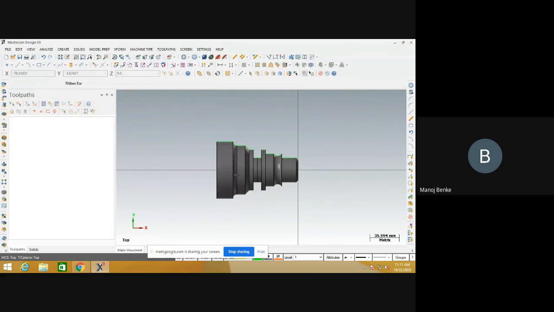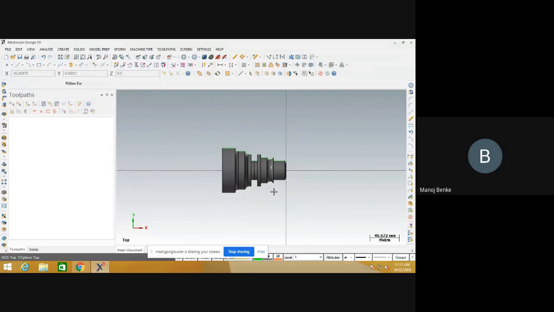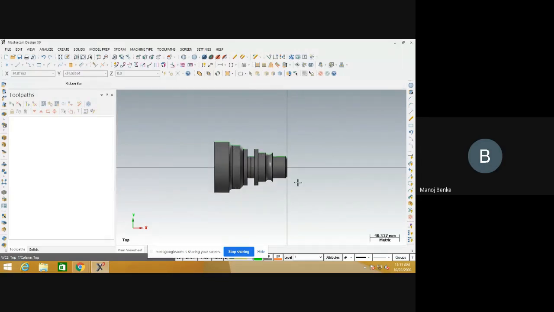So now the next step is to select the proper machine on which we are going to perform the sequence of operations. So select machine type as lathe and click on the default button. See, in your toolpath manager, on the left hand side, one machine is active. That machine is the lathe machine.